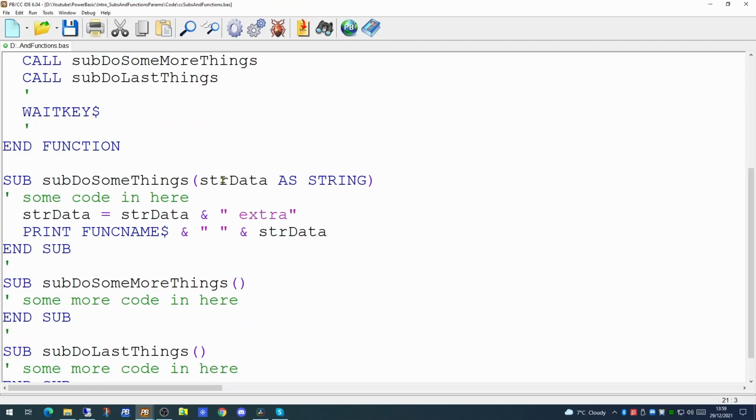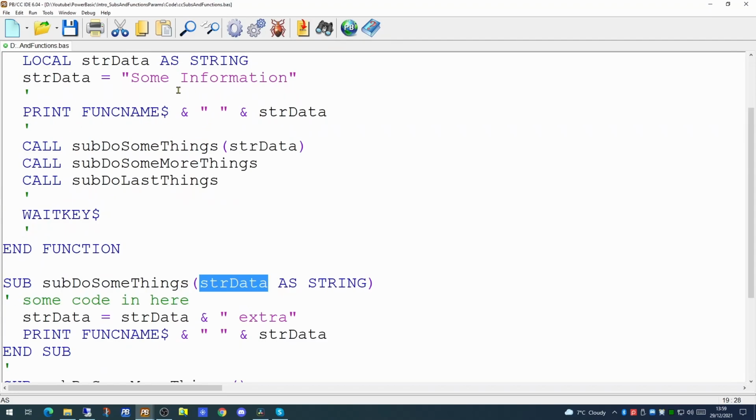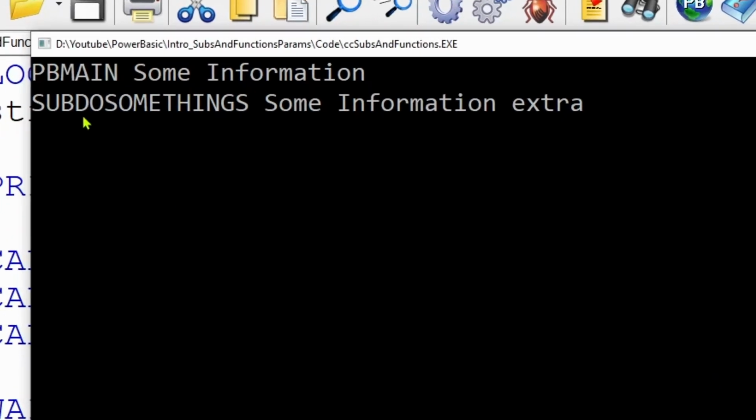So having done that, this would allow us to update the information inside our subroutine. The data that should have arrived inside here is the data that existed within the calling routine. In other words, the piece of text saying "some information". We're now taking that variable and adding to the end of that variable the word "extra". And we're also printing out to the screen the name of our function and the current value in that data. So if we run the application now, you will see there is our first entry. The PBMain has "some information" in the variable, and the subroutine DoSomething has also got "some information" but with the word "extra".